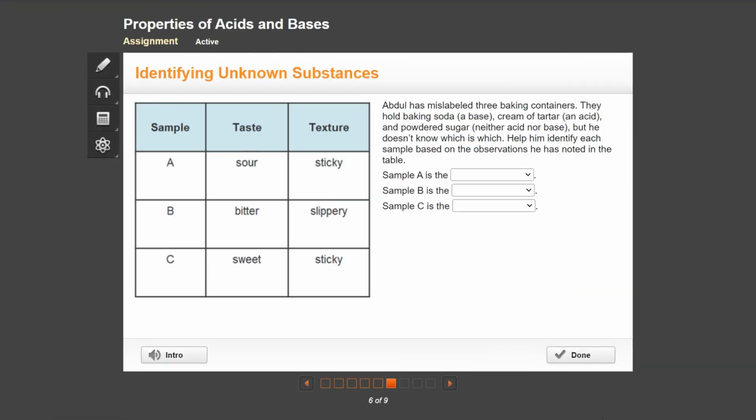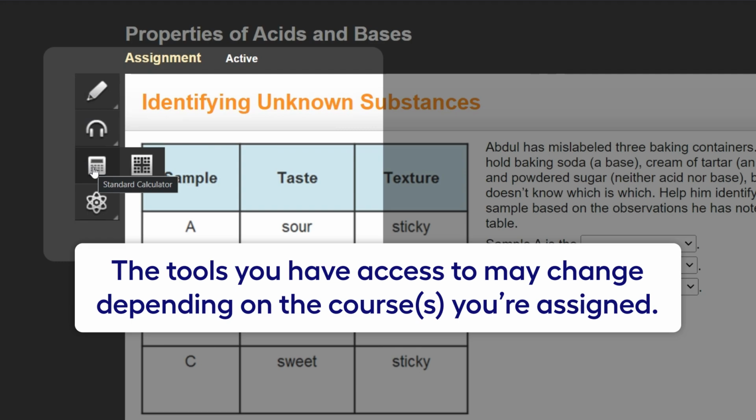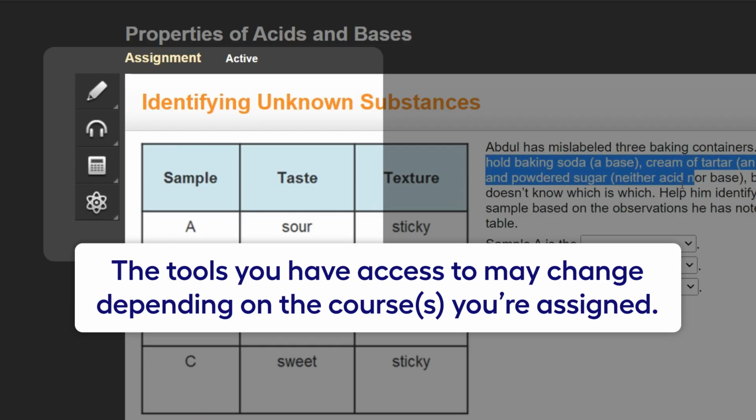Sometimes the video will pause, and you'll be asked to complete a task. On any task, you can use the tools in your toolbar. In math and science courses, you can use the built-in calculators to solve problems. Depending on the course, you might have access to a standard calculator, a graphing calculator, or other specialized calculators.